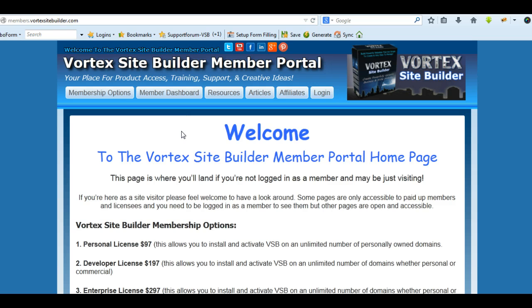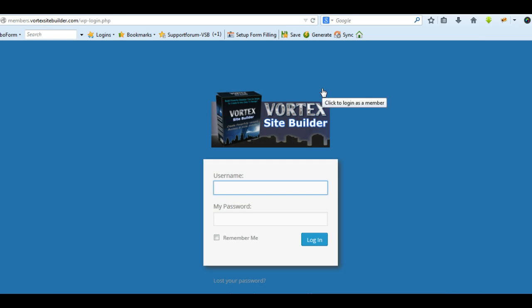So when you first purchase your Vortex Site Builder license, you'll be given an email with a registration completion link where you'll just choose a username and a password. And once you've got that, you come back to this page here. And the best thing to do is just to log in here. And you come to the typical login page here. And you just put in the username that you've assigned yourself and your password, and log in.